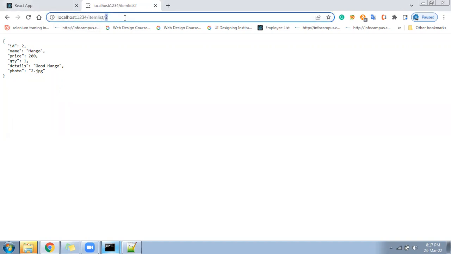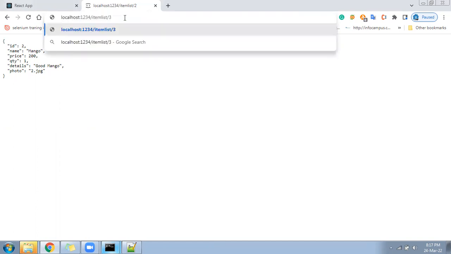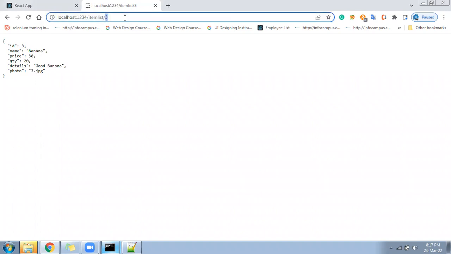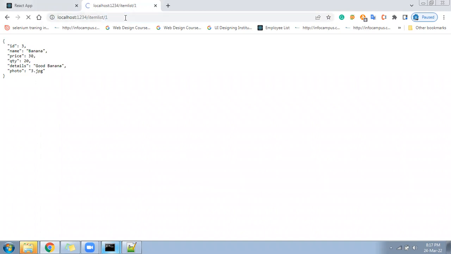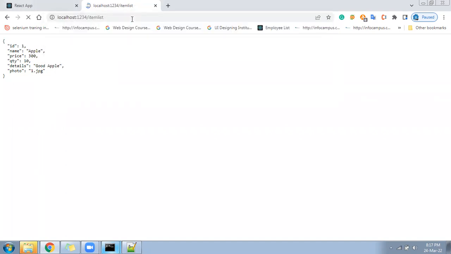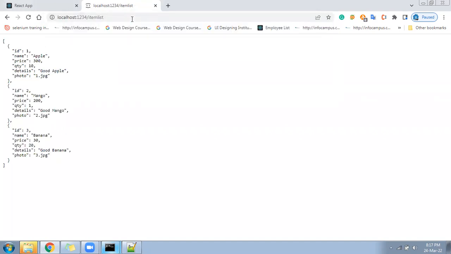If you want to see product number 3, give ID 3 and it will come. Give product number 1, it will come. If you give only the URL, item list, it will give you all. Now we will give this URL to whom? React. React will fetch the data from here and display it inside the page. Anyone have error or no error?